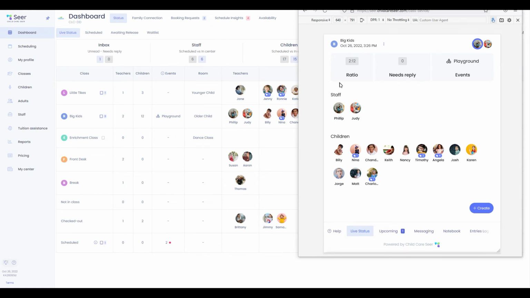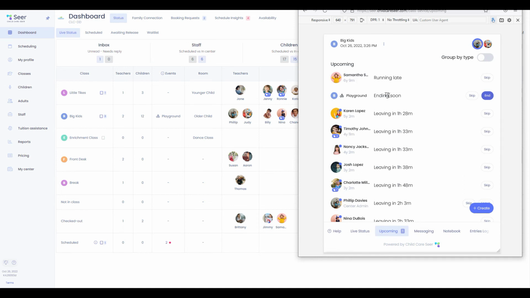In the teacher tablet, we're able to see the ratio, any messages from families that may need to be replied to, as well as events currently going on. We're able to see the staff and the children. In the upcoming view, we're able to see activities that we have planned for the center. For example, Samantha is running late. We expected her to already be here, but she has not yet joined the center.